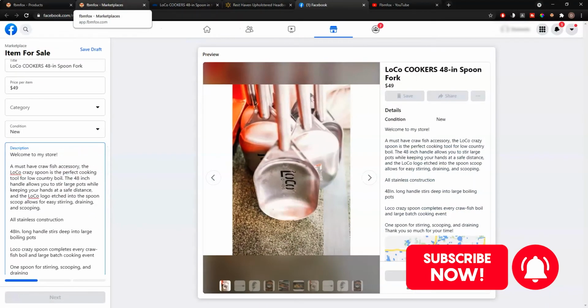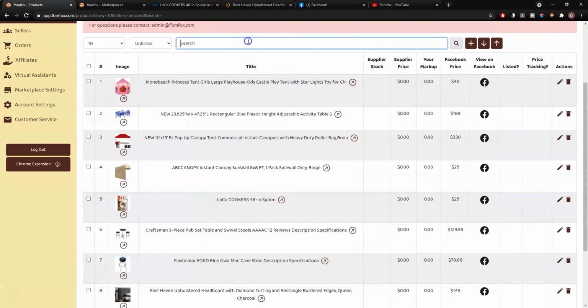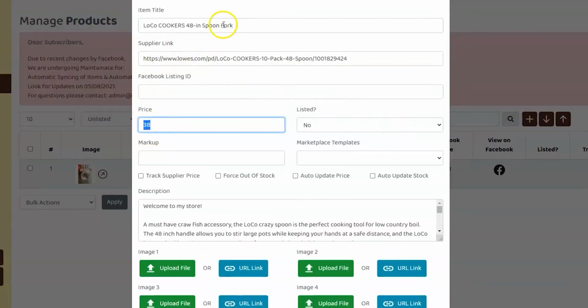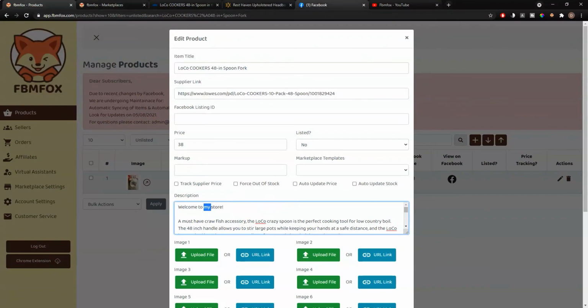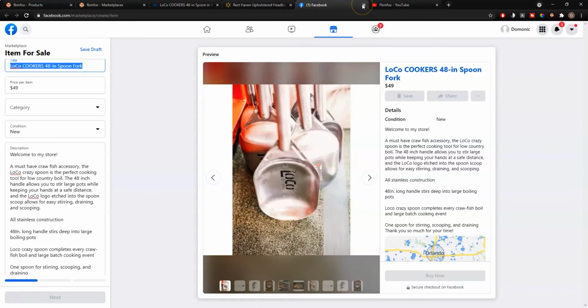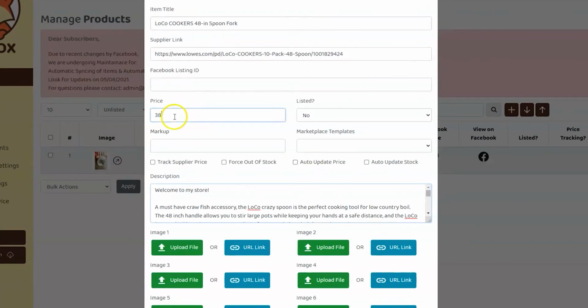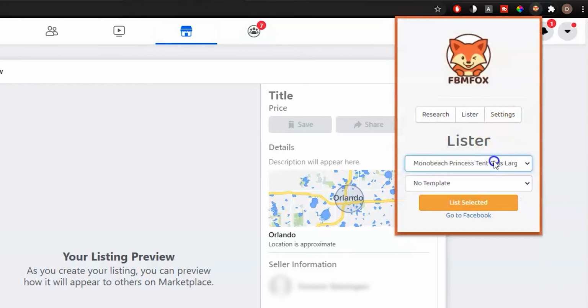So check this out. If you go back to your products and just copy this title, you'll see that it's $38, right? It says spoon fork, and it also says welcome to my store. So let's say for some reason you say, hey, I don't want to list this right now, I'm gonna come back another day, right? And let's say you close the tab, but you come back another day and you want to list it again. But what's going to happen is that the template is already applied here. So the price was already updated. The description was already updated. So this time around, you need to do it without a template.